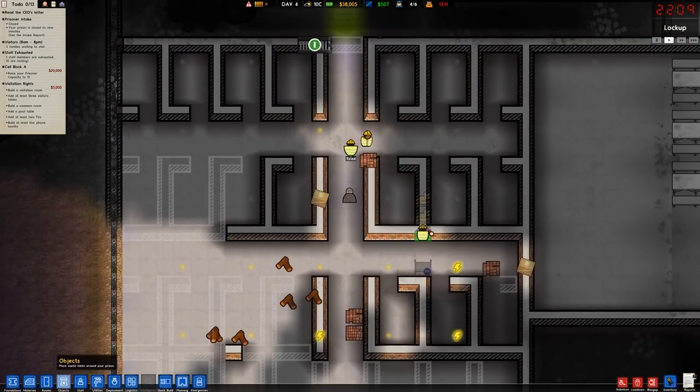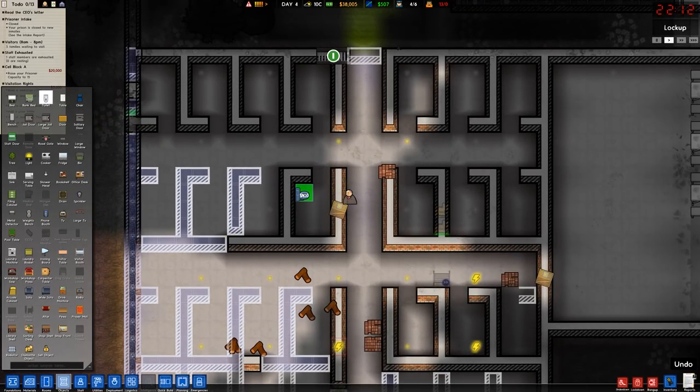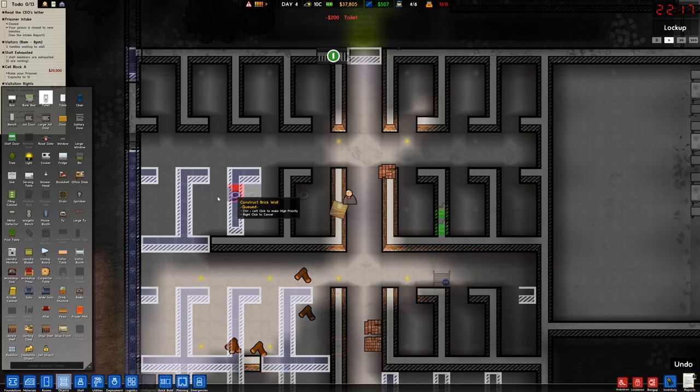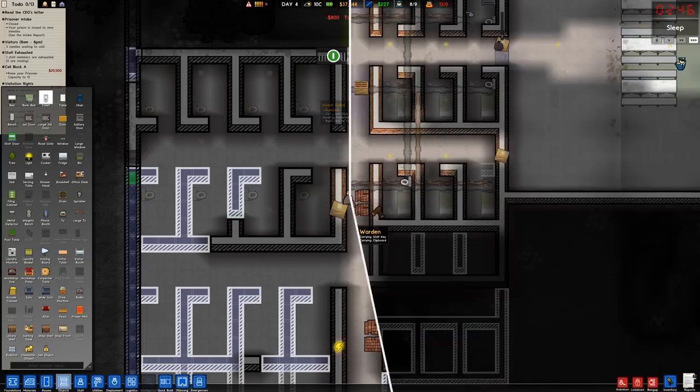Okay, so now I'm just going to go ahead and put in the items in the cells. I'm not really going to deviate from the design I had before, other than I sort of like to have the toilet at the foot of the bed now. I'm going to change it to where the toilets are at the foot of the bed. And I'm also moving the bed so that it's not in line with the door.